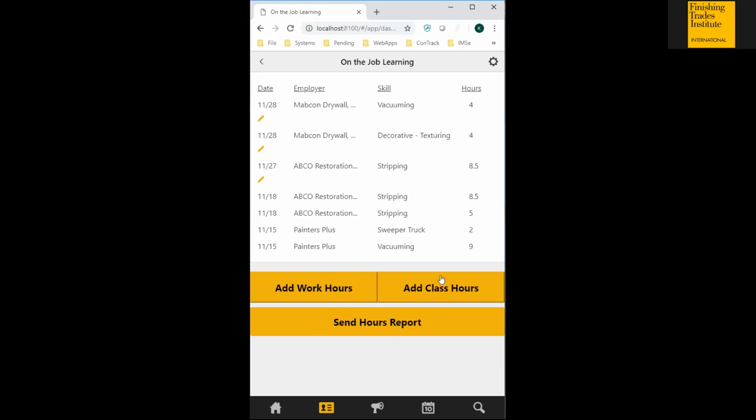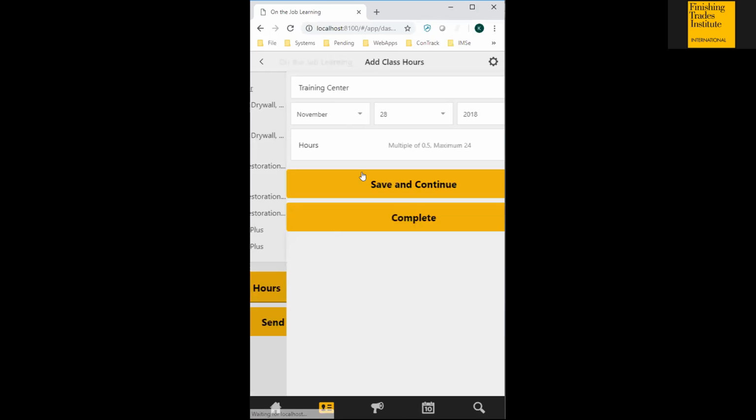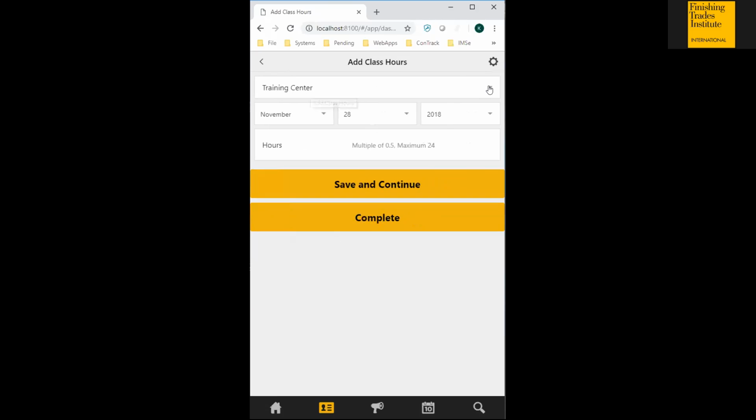It's the same exact process for add classroom hours. You would choose the training center that the district council is involved with. This will only pull whatever training centers have been entered in for the members' district council. So this member is a part of DC 51, for an example, so it has the International Training Center and then the Finishing Trades Institute of Maryland's Training Center as well.